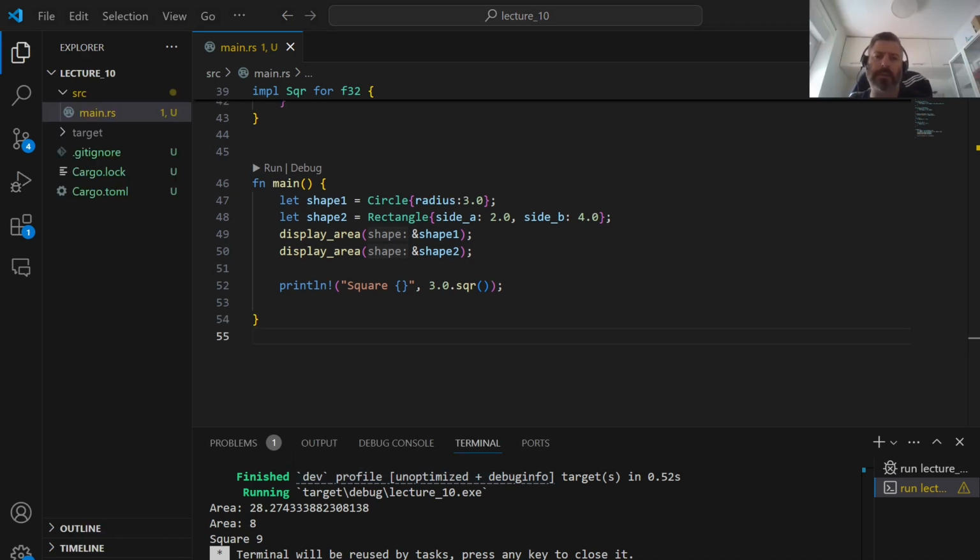In the Rust standard library, there are a lot of traits that you can implement for your objects.